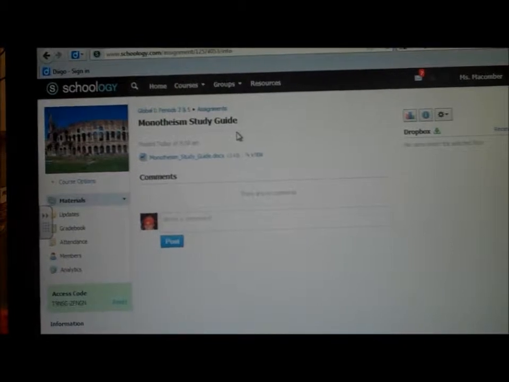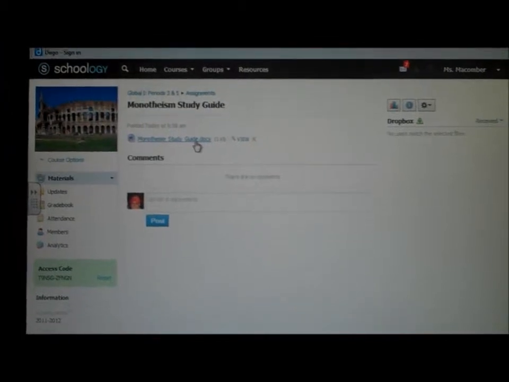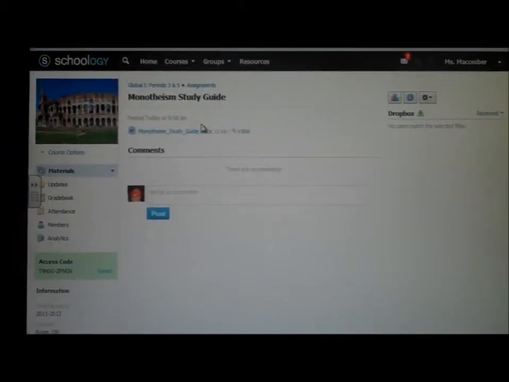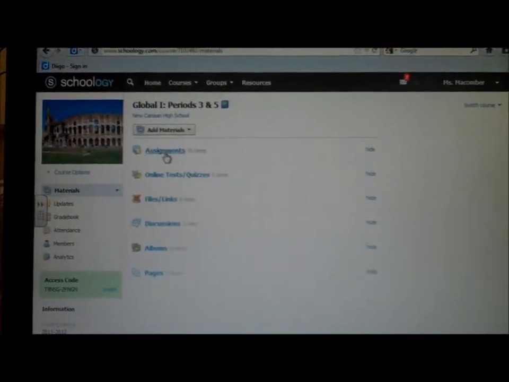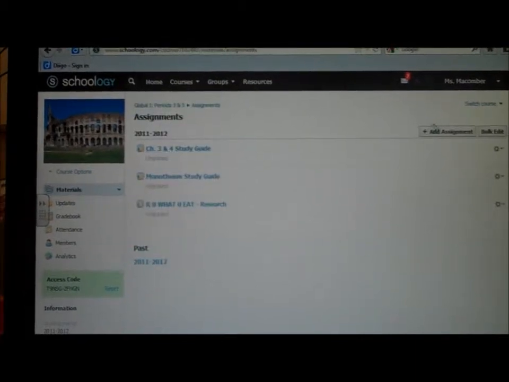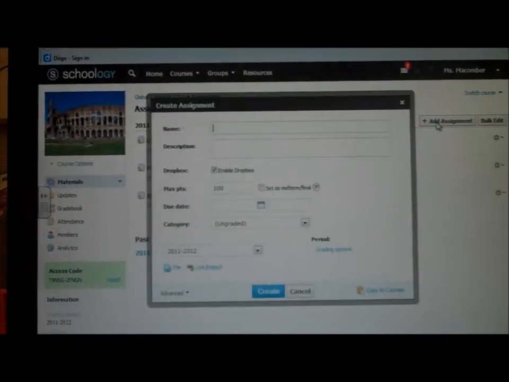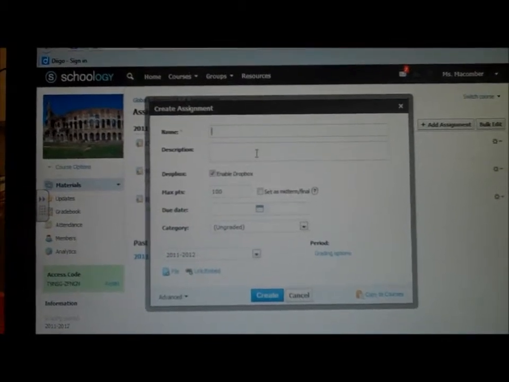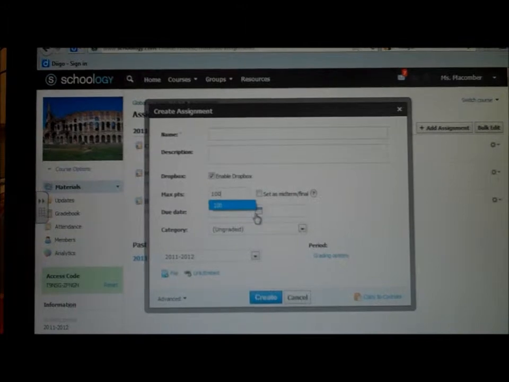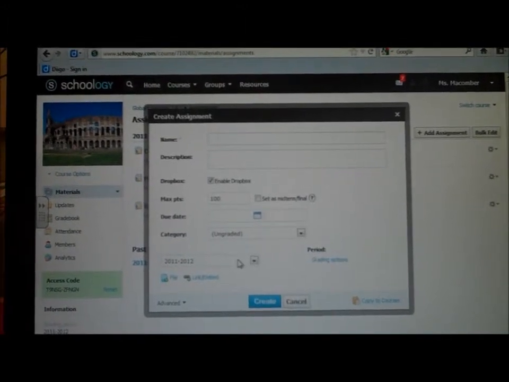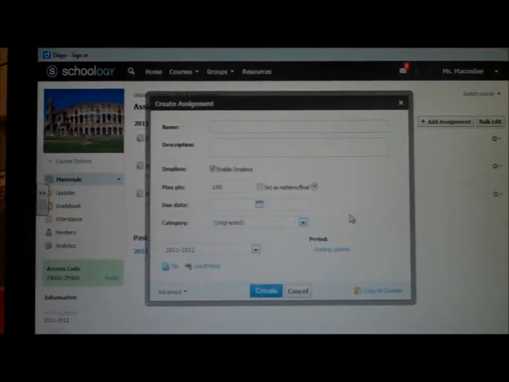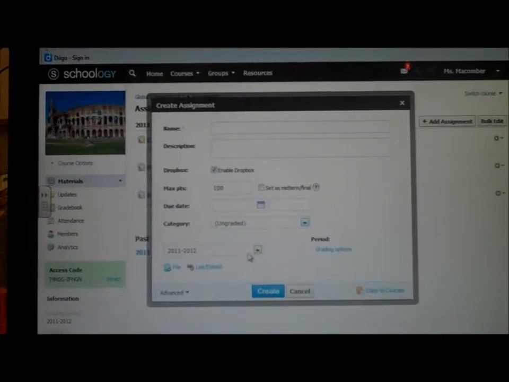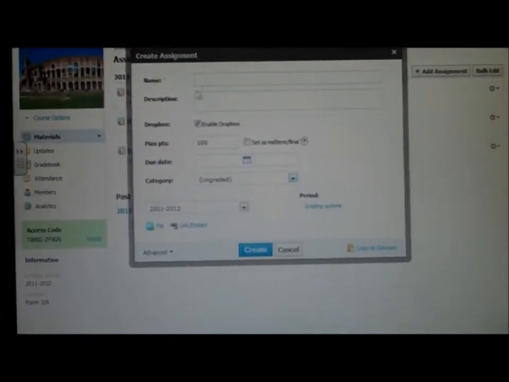I can also put a due date, but since this is a study guide, this is mostly just a file. Then they click on the file, and it downloads right to their computer. If I wanted to create an assignment, I could just click on that again, add assignment, type in the title of the assignment, describe the assignment, and put the points it's out of. I put the due date here, you select your due date. Now there's this option for grading, but I don't use this for grading because we have our PowerTeacher grade book.